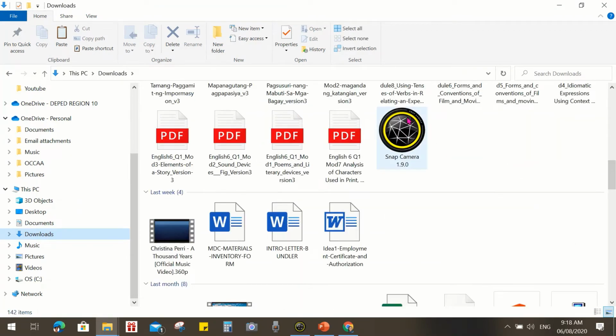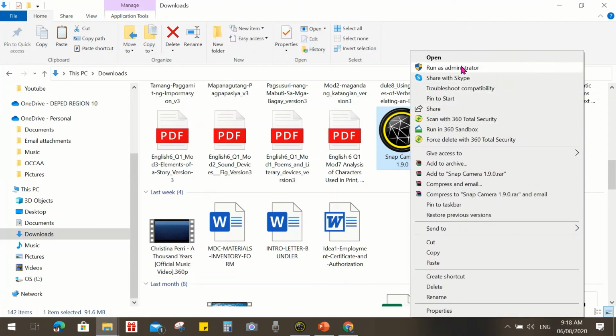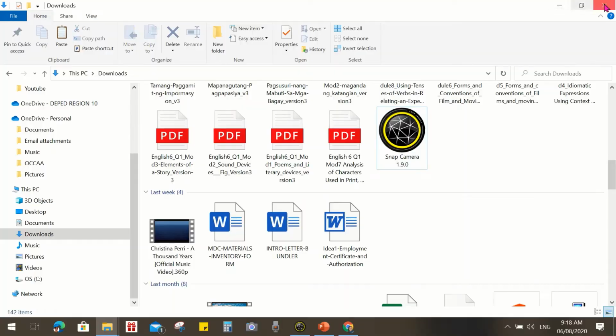So this is my Snap Camera application. I am just going to run it and then follow the instructions when running it and then it will be installed. Okay, run as administrator and then the rest of the activities will follow.